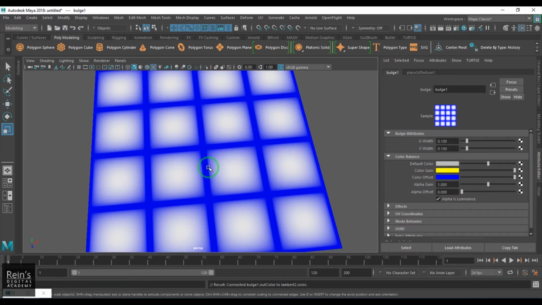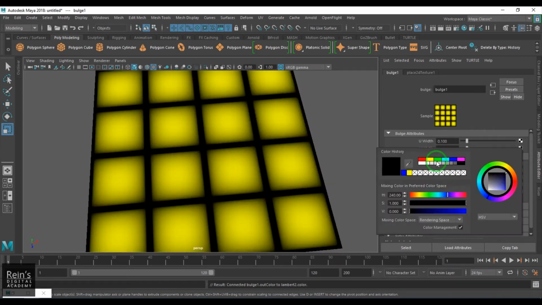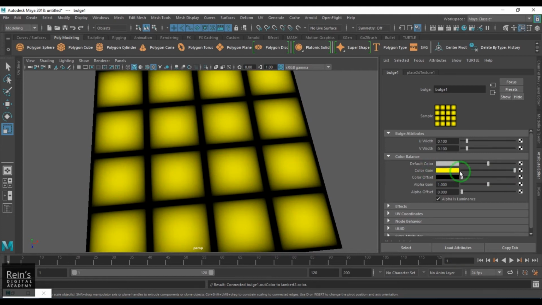Color offset, if I take a color here, as you see, it should give me a combination of yellow and blue, but it has taken the value to white because, as I said, it will offset, it will add to the existing value. So that's the main problem here. So you should be able to understand the difference. Color gain is a multiplier for the texture. Color offset is addition value. It adds the value to the existing texture.